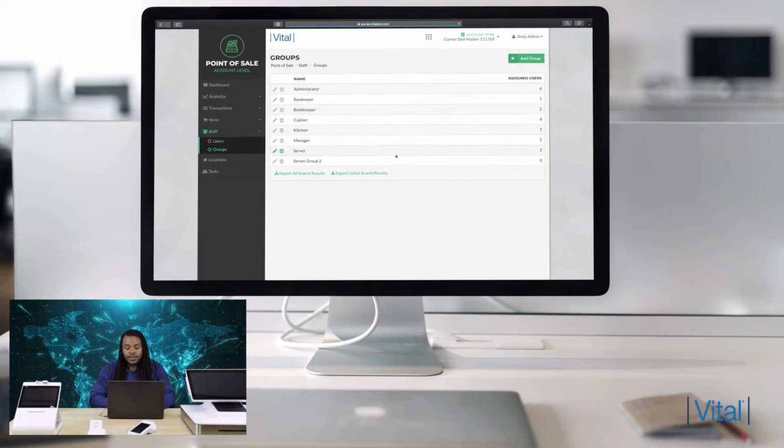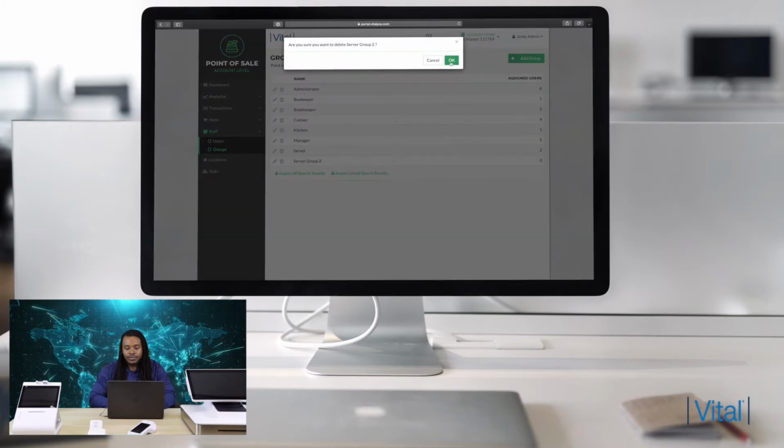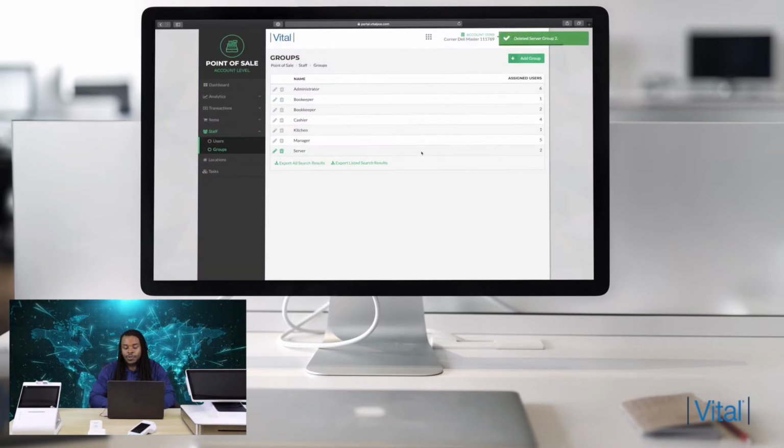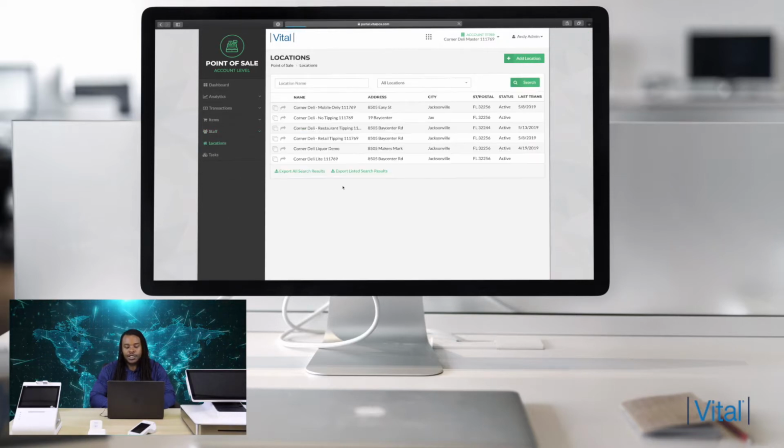and select Done. Now we see our newly created group. If I wanted to delete that group, I simply delete right here. And now that group has been deleted. Let's move on to our next module, and that's the Locations module.